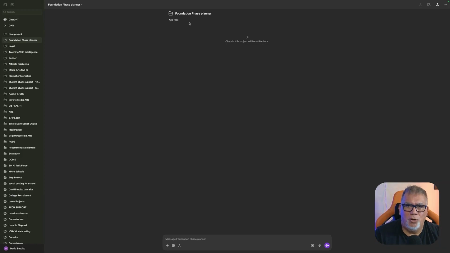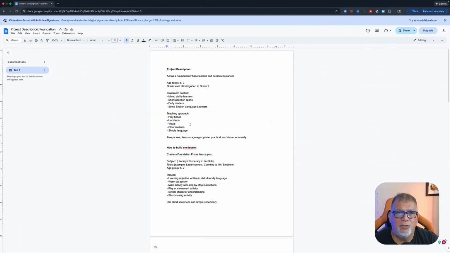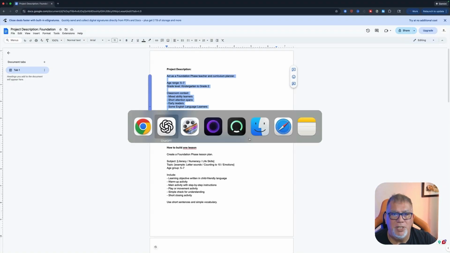So right away, we've got this whole thing, but we need to give it some context. So there's a couple of things that you can do here. And I'm going to go over to the right here and hit these three little buttons on the top right. And you'll see it says Edit Project, which you can just go in there and change the name or delete it if you want to. But I'm going to do Edit Instructions. And now I've got this here that says Ask ChatGPT to focus on a topic or use a specific style for responses to this project. So I've got a great prompt for you to use. Let's go grab it right now in my Google Doc, which is right here. And I'm going to copy all this, and we will read this when we are inside ChatGPT.